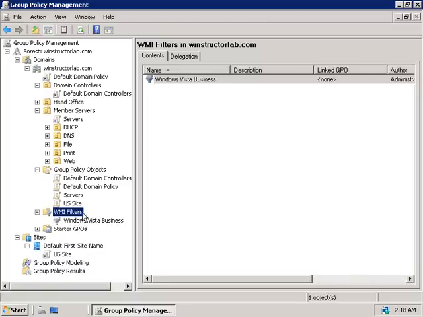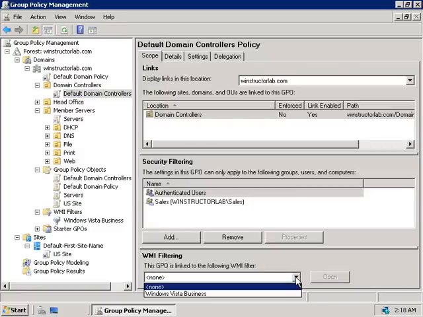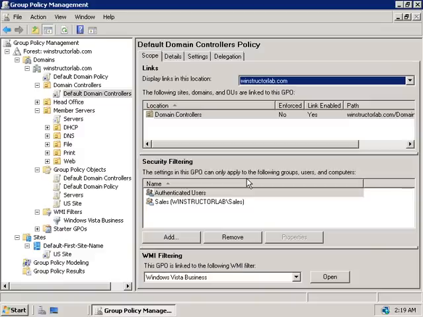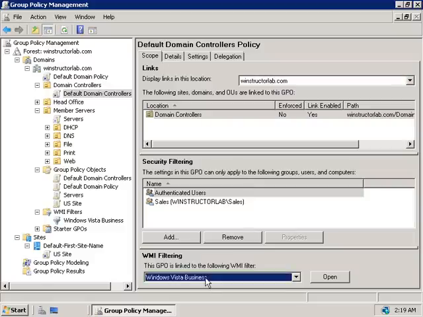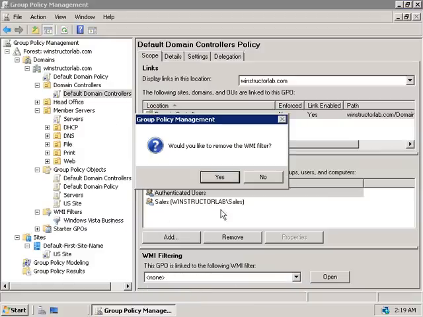So we can now go and click on one of our policies and go to the Scope tab. And at the bottom, we'll select our drop-down box here, and we can now choose Windows Vista Business. And if we select that, it's going to ask us, are we sure we want to do this? Well, we'll say yes. And now only computers that are running Windows Vista Business as their operating system are going to apply this policy. Although I might point out that applying a Vista Business WMI filter to my domain controllers is probably not a good idea.